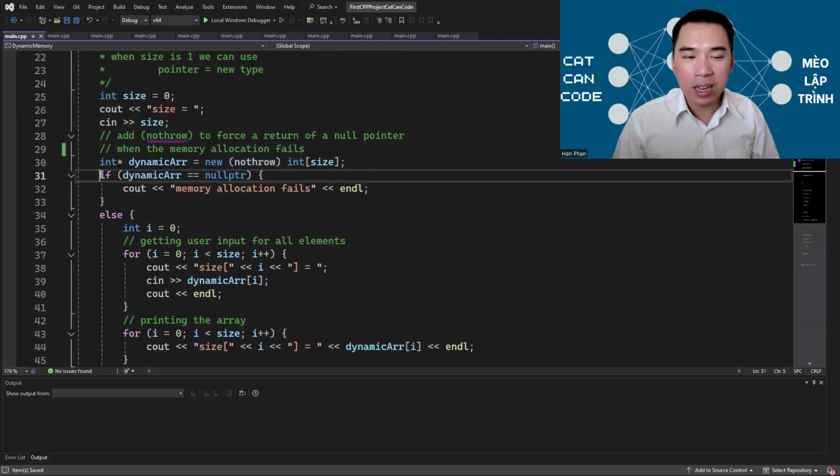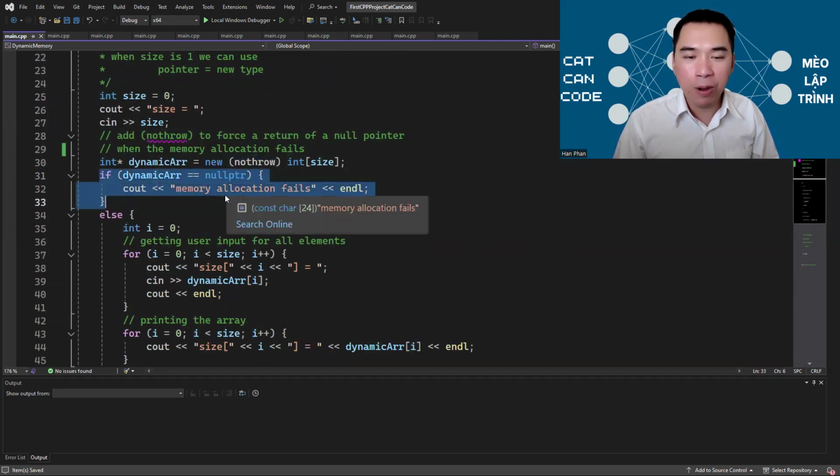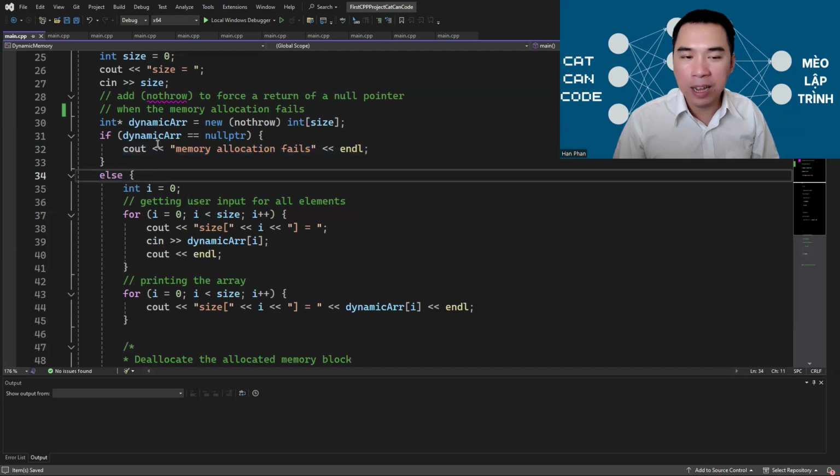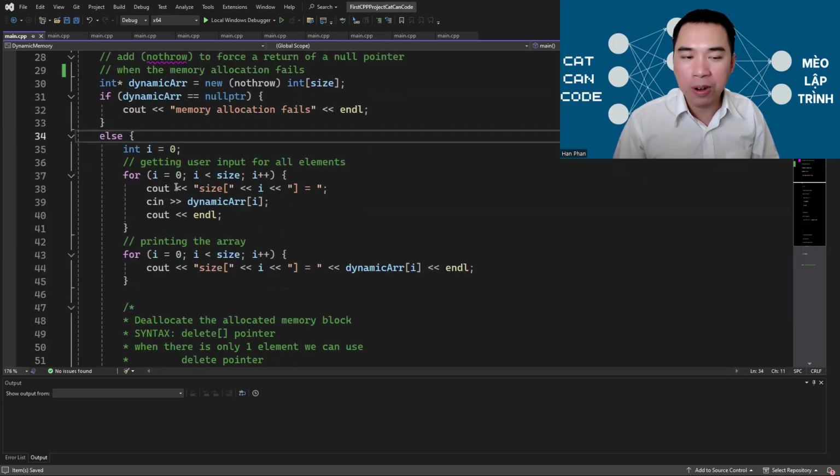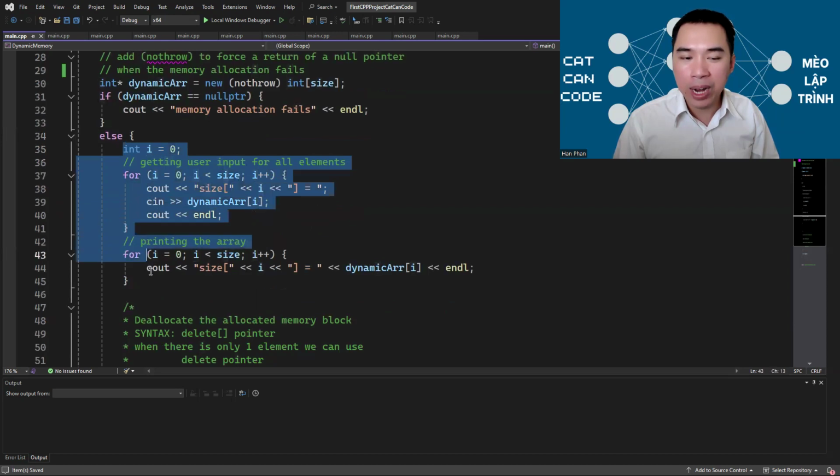Then we can check if the memory allocation failed, and if so, we are not doing things that use this memory allocation. Otherwise, if the memory allocation is successful, we can interact with it just like a normal array.